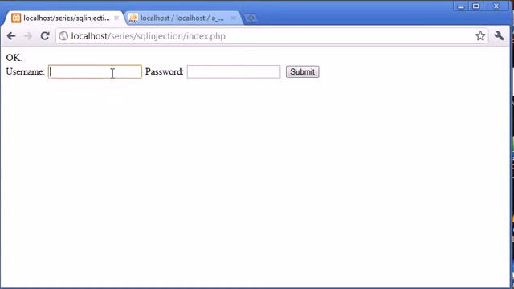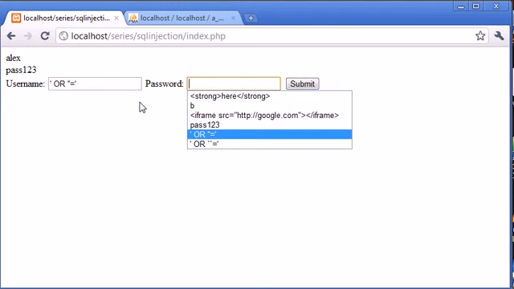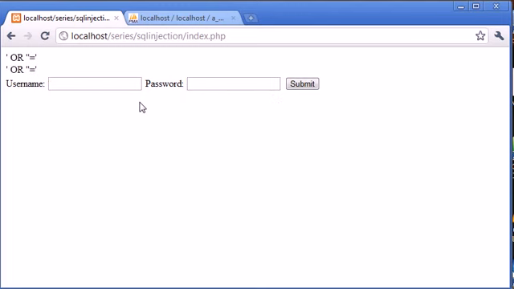So if we type in, say, Alex and pass123, we've got Alex and pass123. Now let's type in this value that we typed in earlier. So we've got a single quotation mark, a space, and two single quotation marks equals single quotation mark. Let's put it in here as well. Let's press enter. You can see that these values have been transferred through, literally. So nothing's changed. We've transferred the exact data that we've typed into the form.